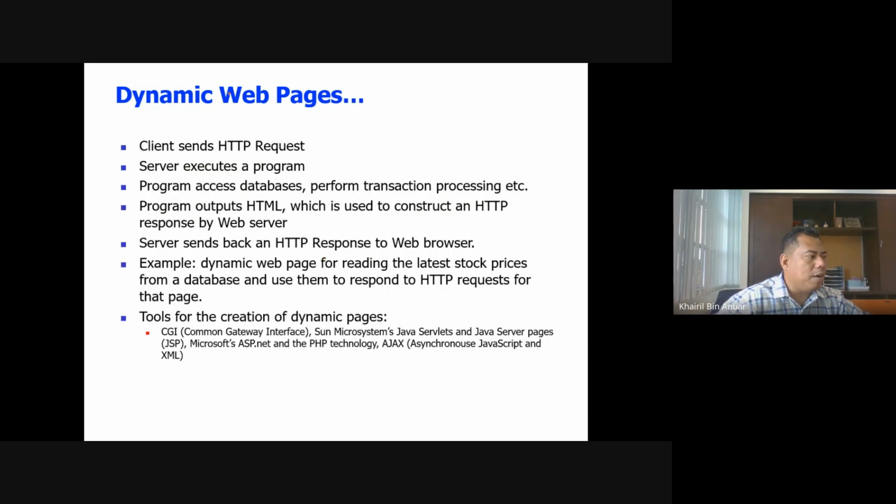For dynamic web pages, you can access, for instance, a database, or perform transaction processing. For a static one, you can't do anything. But if it's a dynamic one, say you want to get access from some API, that will be a dynamic type of web access. The program outputs HTML, which is used to construct the HTTP response by the web server.